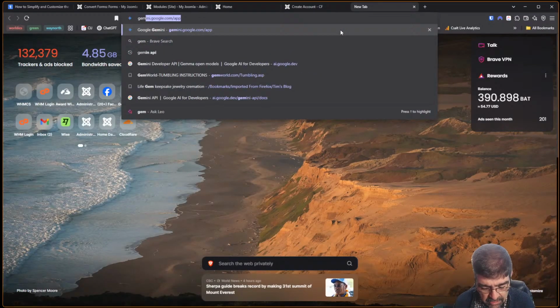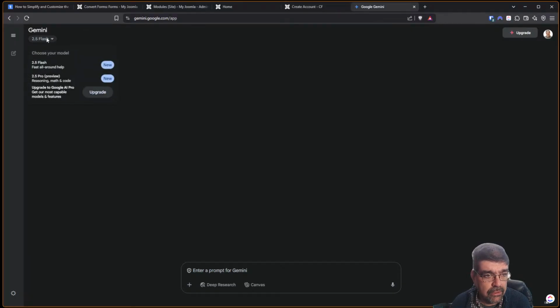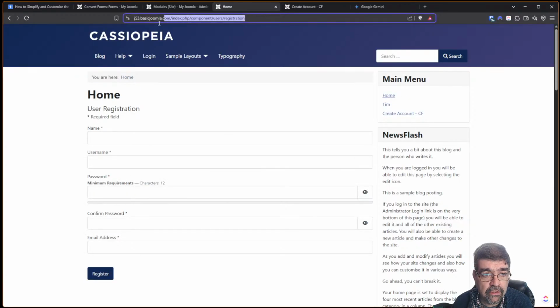Let's go to Gemini. And we're going, what am I using? I burned up all my stuff the other day using code. 2.5 Pro, math and code, fast all around. We'll just use this here. All right, so I'm going to say I need an htaccess redirect rule that sends all traffic to, and this is this here, all traffic to the registration one here.